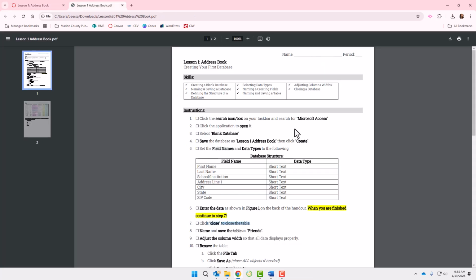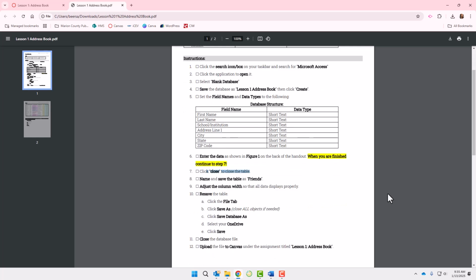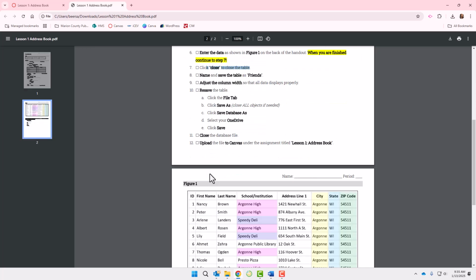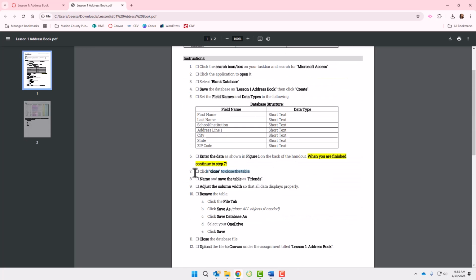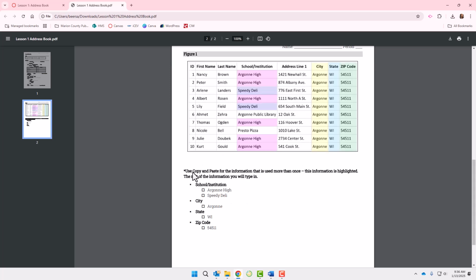I just want to briefly go over the handout. The front is the instructions. Pay attention to number 6. It says enter the data shown in figure 1 on the back, and then when you are finished, continue to step 7. So after you enter the data on the back, you're going to go back to the front and finish with step 7. The data on the back, something that's very important, is I put use copy and paste for information that is used more than once. This information is highlighted. The rest you will type in. So for example, school and institution, you're going to use Argon High and Speedy Deli multiple times, so use copy and paste. For the city, the same city, same state, and same zip code, so use copy and paste, and I'll show you that in the video.